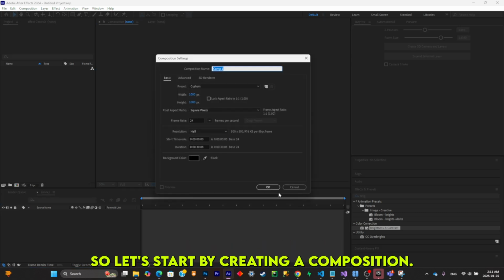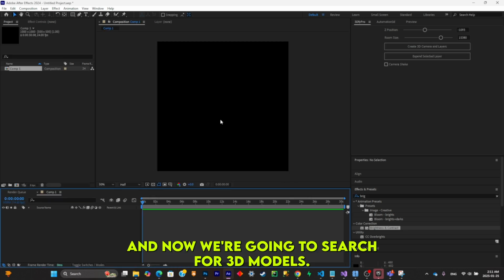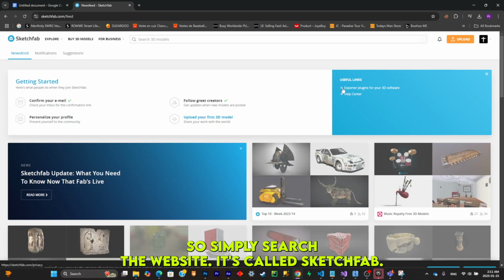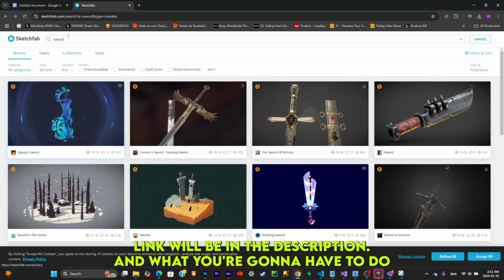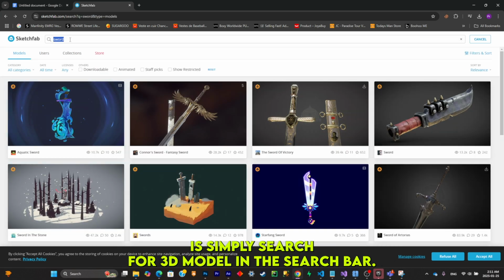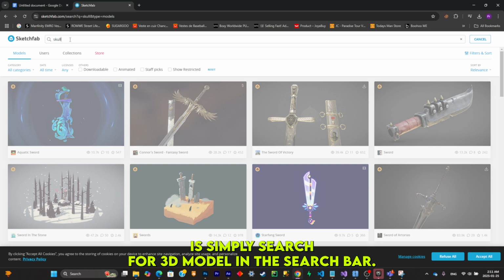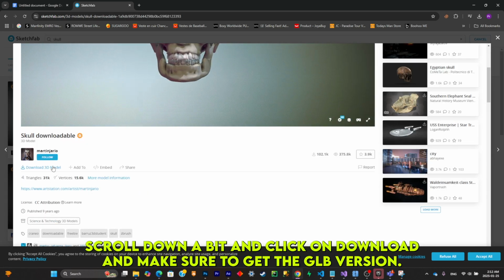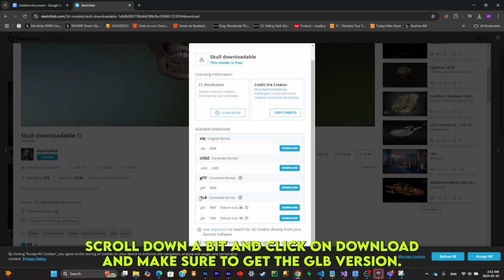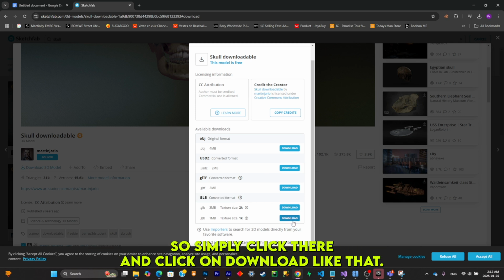So let's start by creating a composition, and now we're going to search for 3D models. Simply search the website, it's called Sketchfab, link will be in the description. What you're going to have to do is simply search for a 3D model in the search bar. Now simply select it, scroll down a bit and click on download, and make sure to get the GLB version. So simply click there and click on download like that.